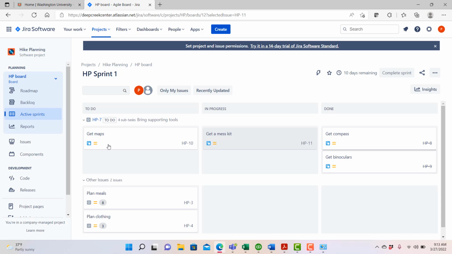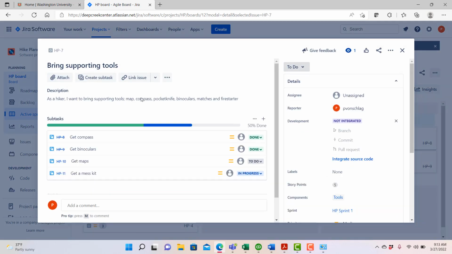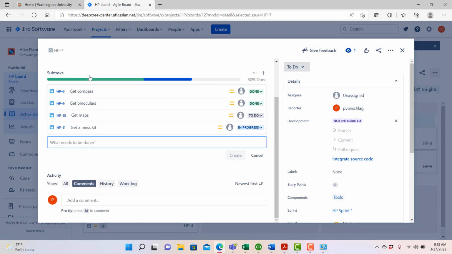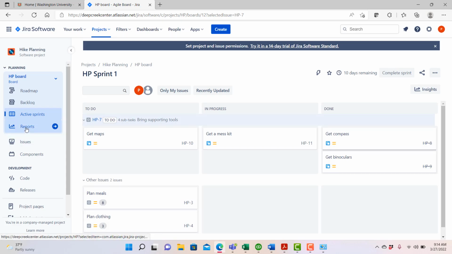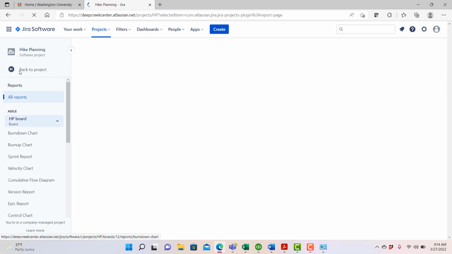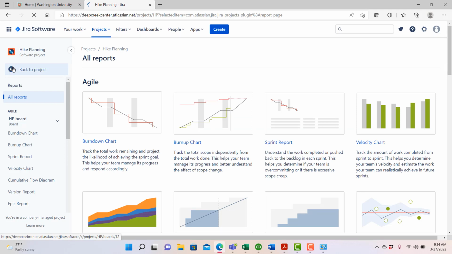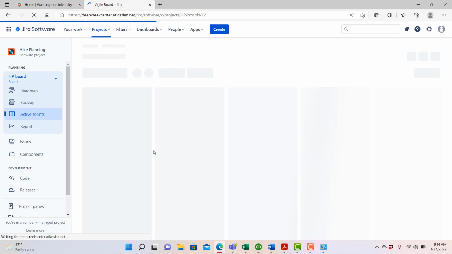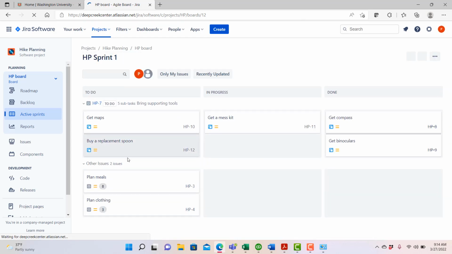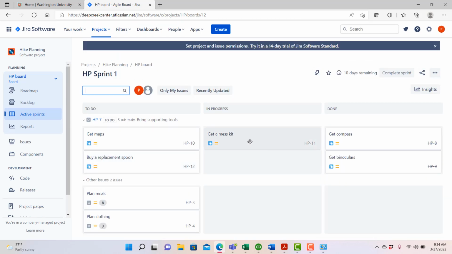And so maybe I want to add an additional task here now, right? That's going to be go buy a replacement spoon, because I didn't know I was going to need to do that task at the beginning. So I can add that task to my pile and update my steps here. Let me go back just a second. Update my sprint. You can just hit F5 or retoggle this if you want to refresh the screen like this. And you can see now that it's added an additional subtask for us.